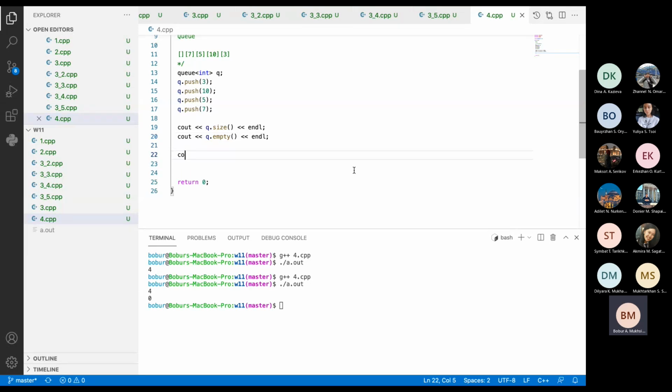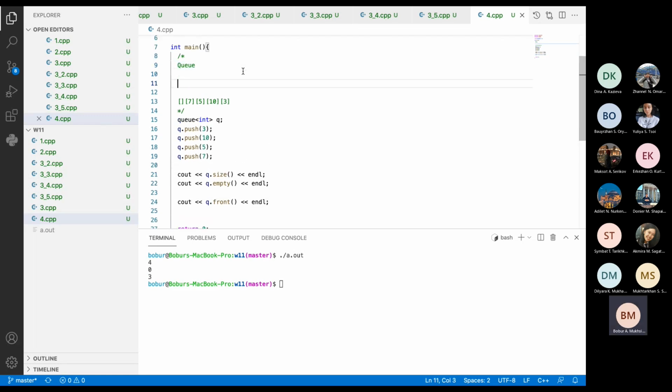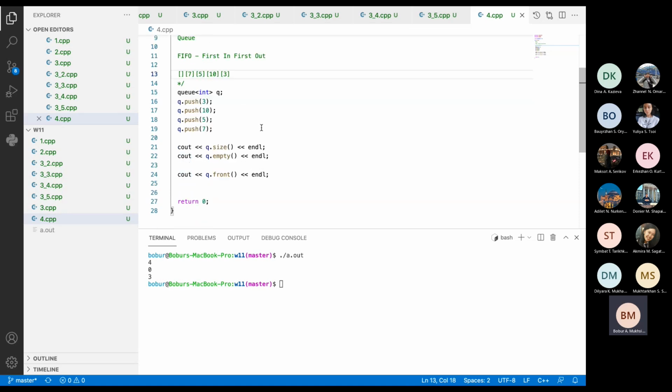So the empty is also one of the functions. So what else? We can identify the front of the queue, which means number 3, to identify which person will be executed now. In that case, you can call the function front, which will return the first. So the logic of the queue is FIFO, which means first in, first out. Who comes first to the queue, that person will be executed first.